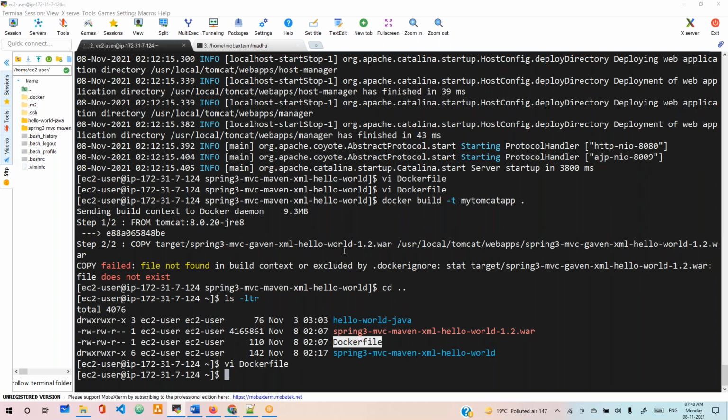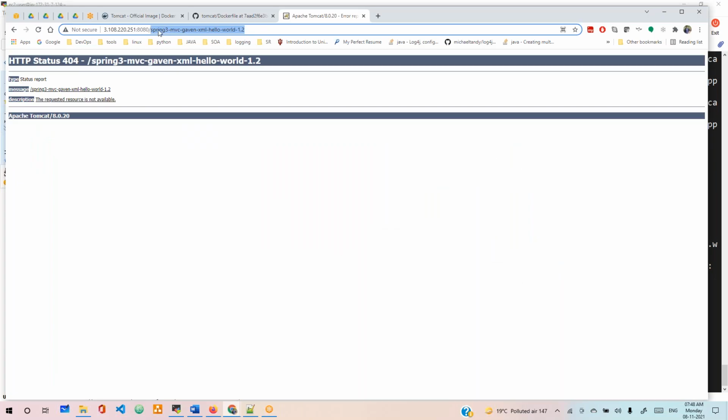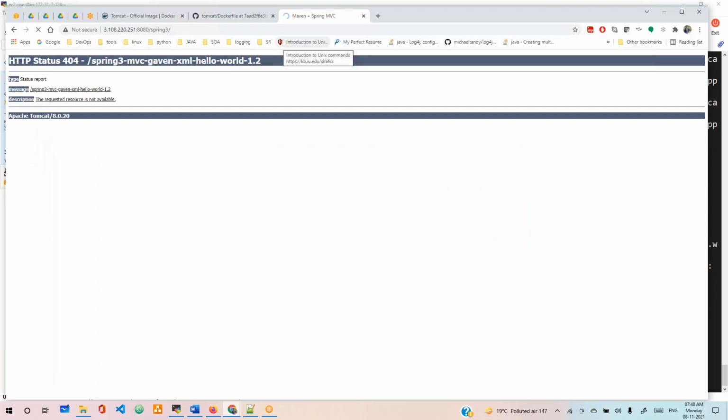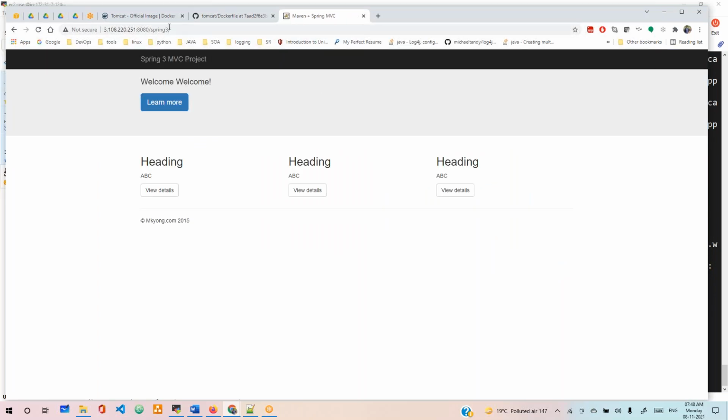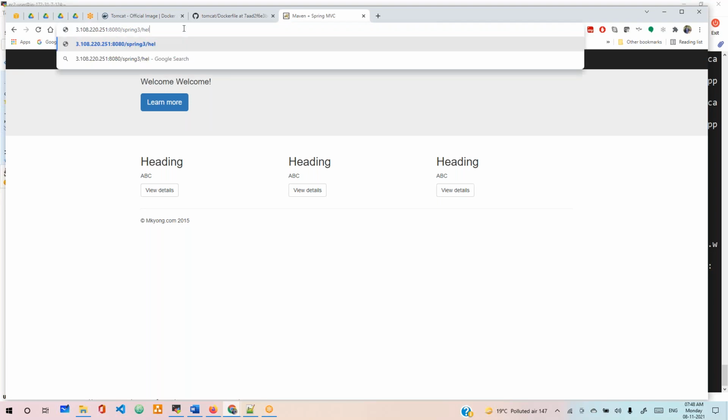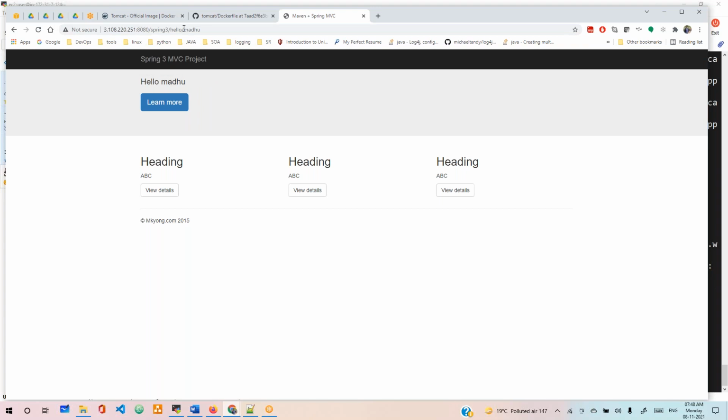Now this file, what is the name content? Spring 3 it is. Now you can access the Spring 3. It should work. Now this is the app which we deployed. This is the application. And if you want to deploy something like hello/Madhu, it is another REST API, another method. If you do this, now it will print your name here. Whatever name you passed.